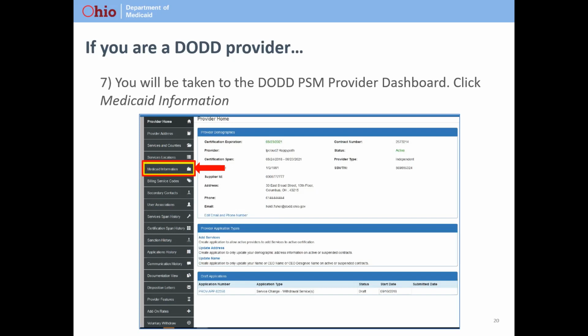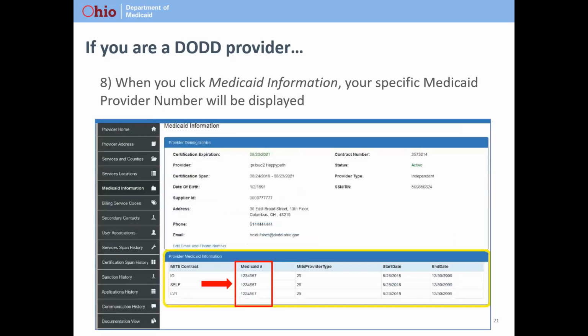One of the options on the left is Medicaid information. It's currently called out with a yellow box and a red box on this screen and a red arrow pointing to it. So you would click that Medicaid information section, and it will bring you to a screen that looks like this.